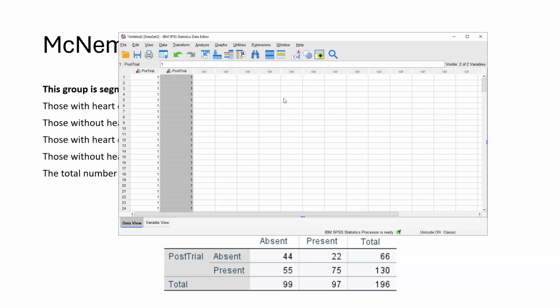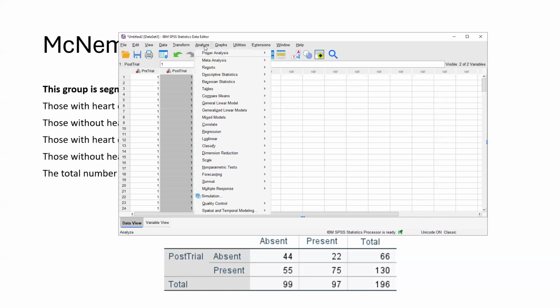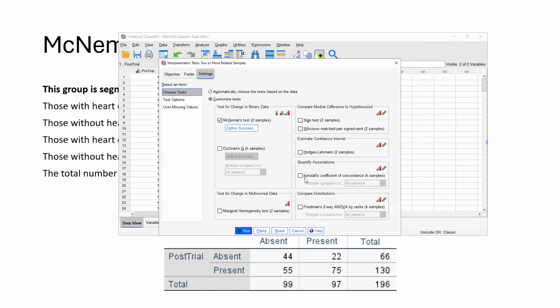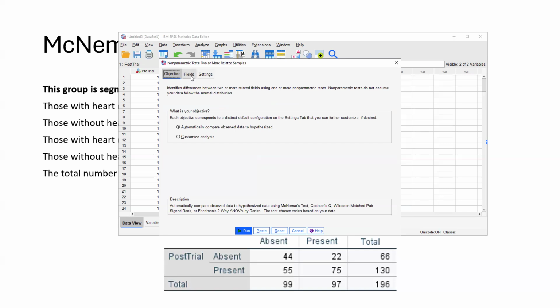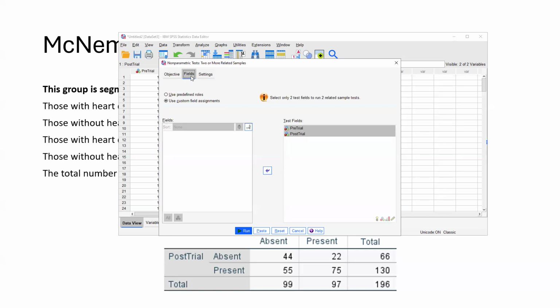So to do the analysis, the McNemar test, we're going to go to Analyze. We're then going to select Non-Parametric Tests. We're going to select Related Samples. We need to make sure for fields that both variable values are on the right. So we want to make sure both of our values for the McNemar's test are in the test fields area. And you can do that by clicking Fields within this menu here.